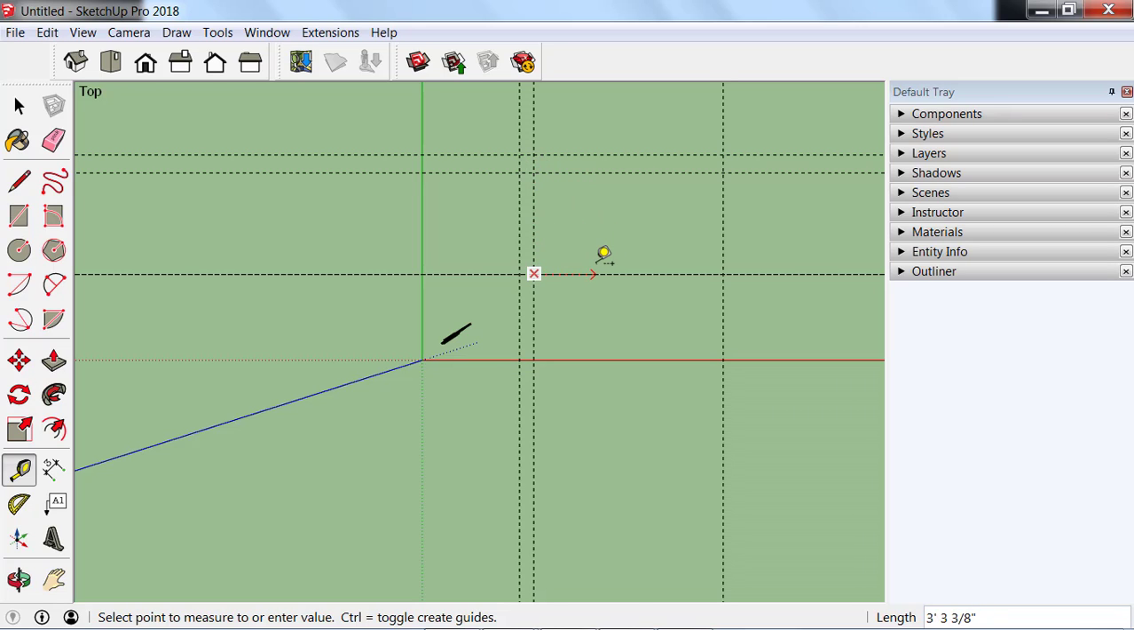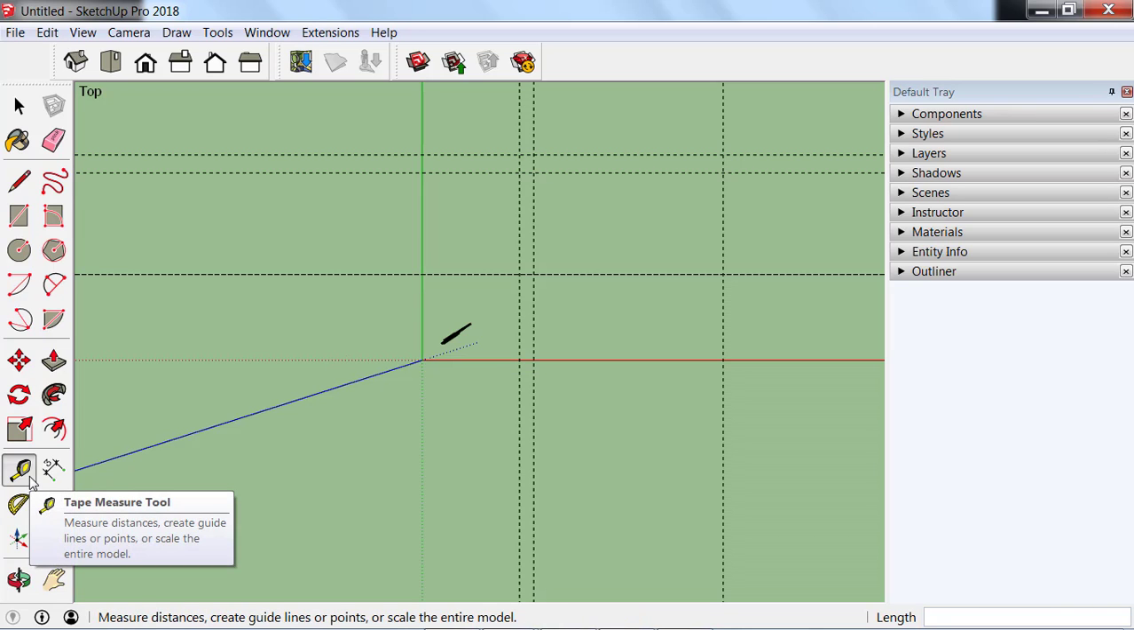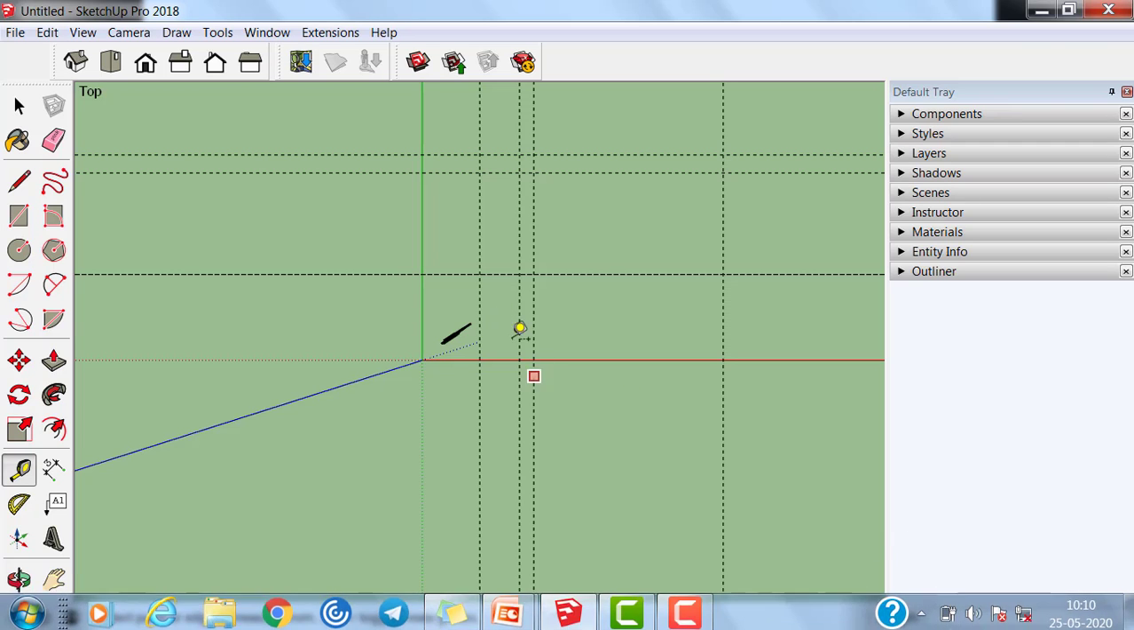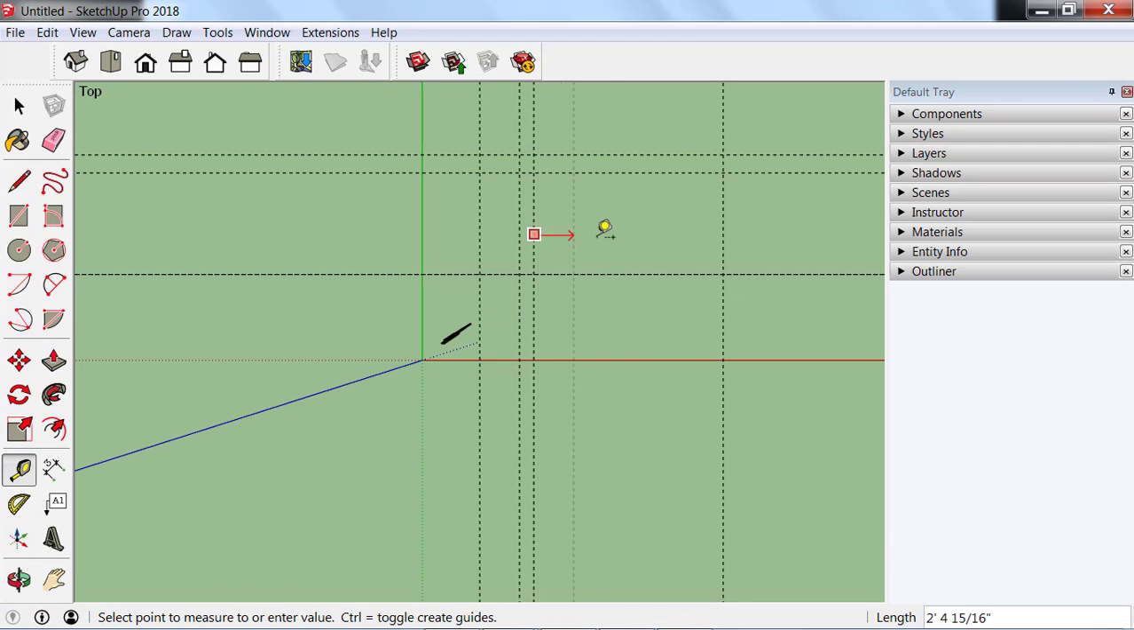So the same tool is used for two functions. One is a measuring tool, the other is creating the reference line like this, where you can give the value here. For example, I want to create a 3 feet reference line. See? What is the function of this and how can we use it? You will see it in the advanced segment. For the basics, I think this is more than enough for you to understand.